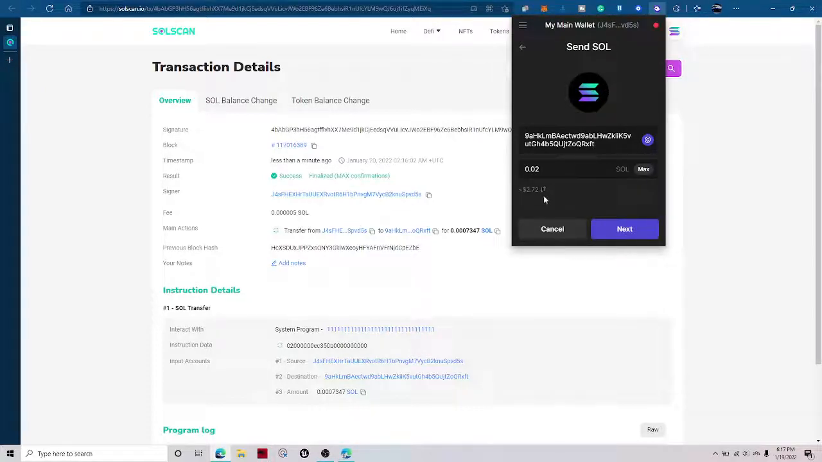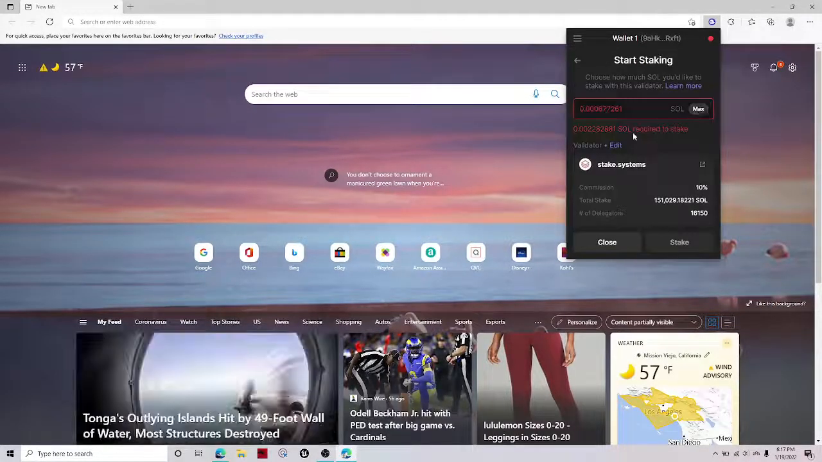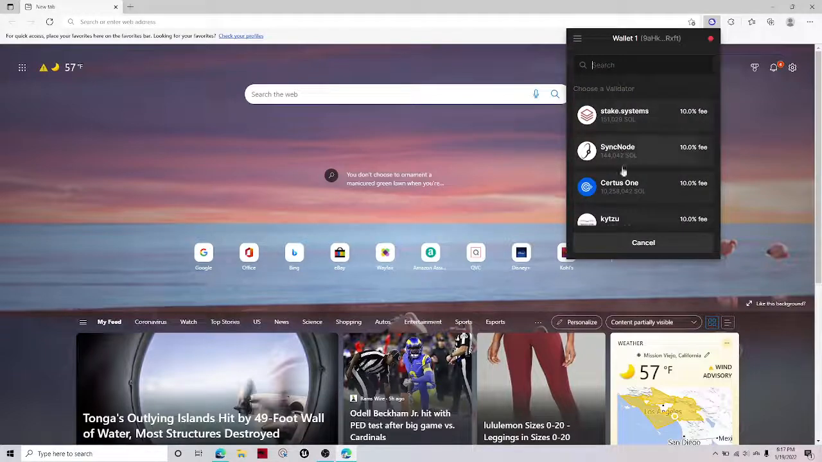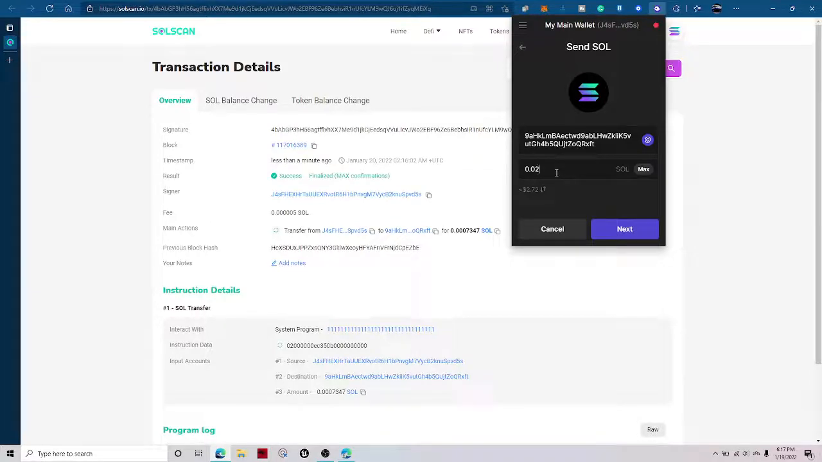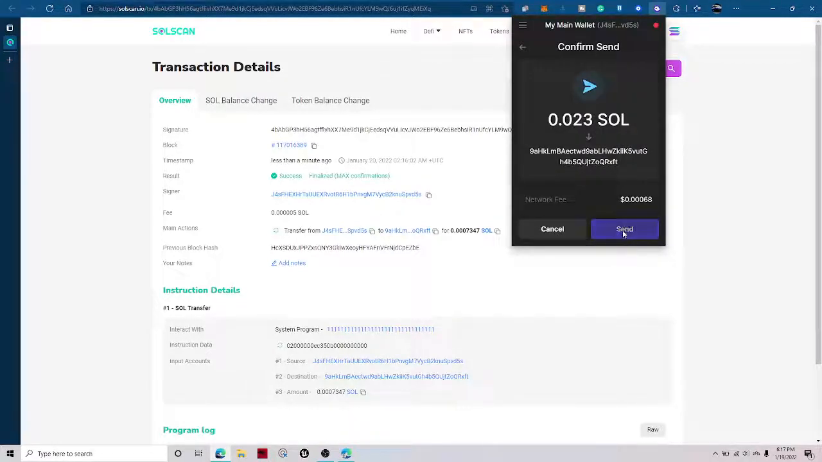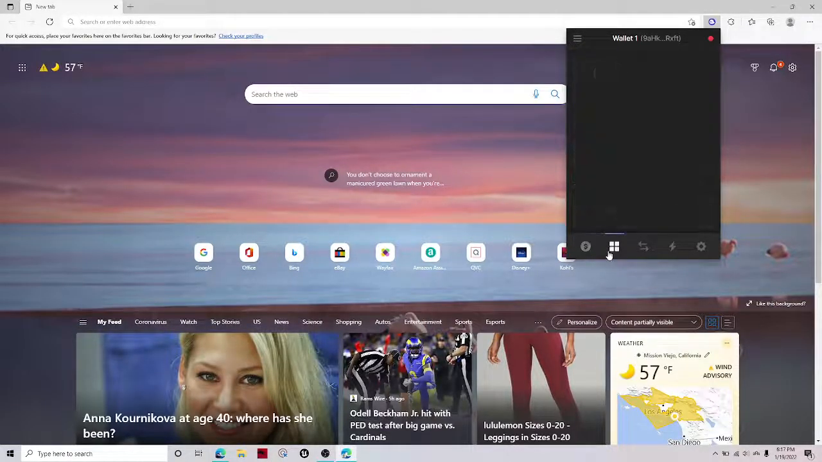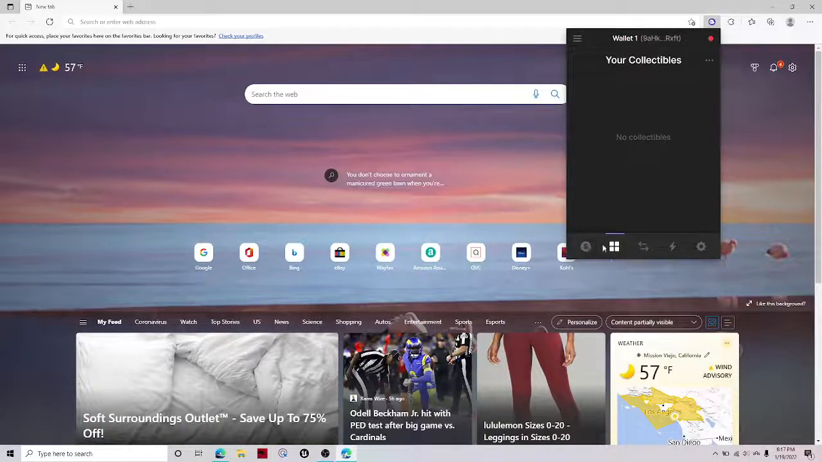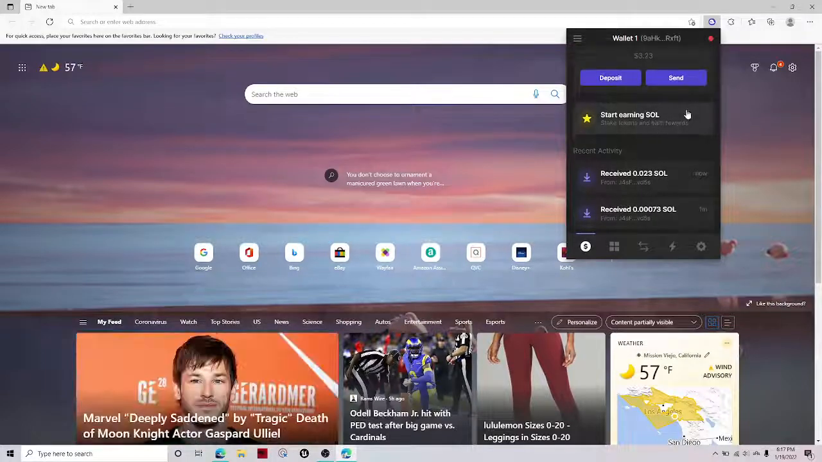0.02 Sol. That is $2. Exactly how much? 0.2228. Three. Two, two, three. Okay, I don't care. That's enough Sol. Perfect. Waiting for confirmations. Okay, it should have appeared now. There we go. Now we have our Sol in our wallet.